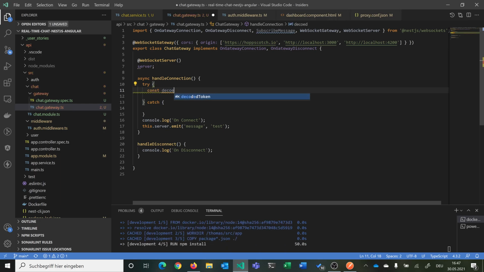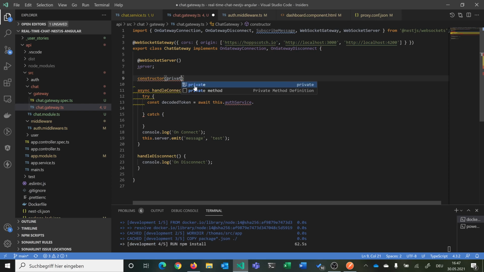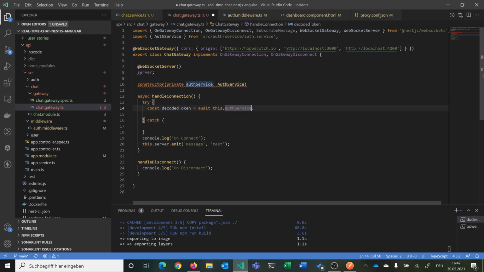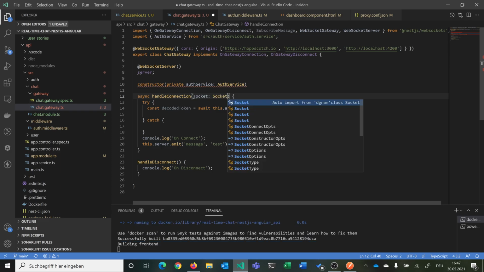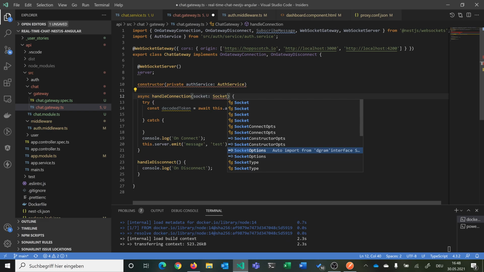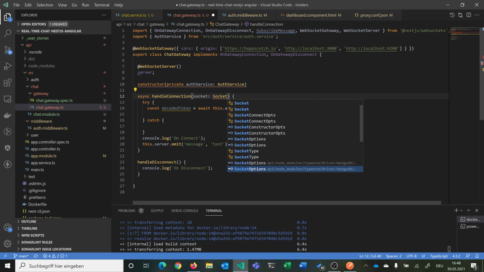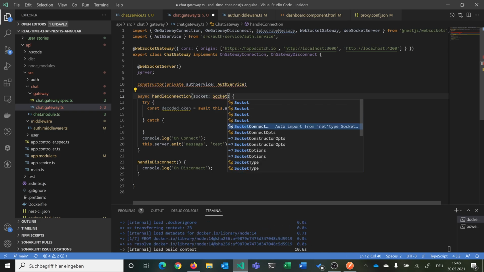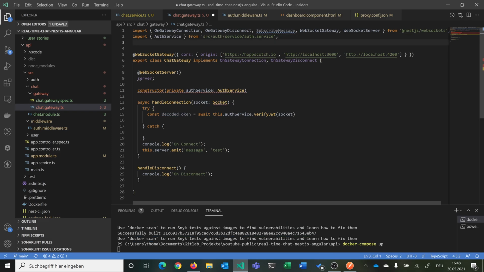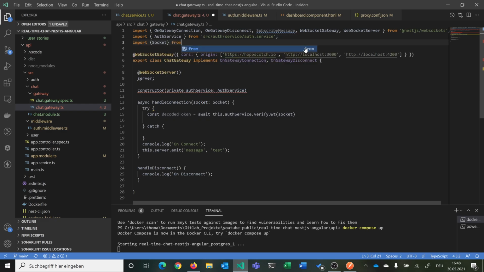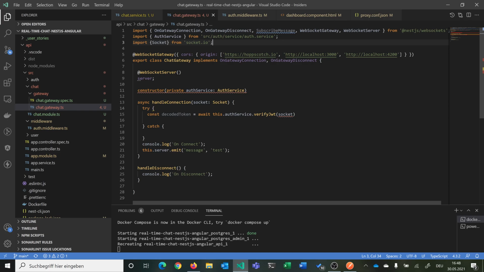So we can say we have our decoded token here, and this should be our authentication service. So we have to make a constructor here and use our authentication service. And here we just call the verifyJwt, and then we can extract it from our socket connection. So we have to see where is the socket.io package. I think it should be import Socket from socket.io.